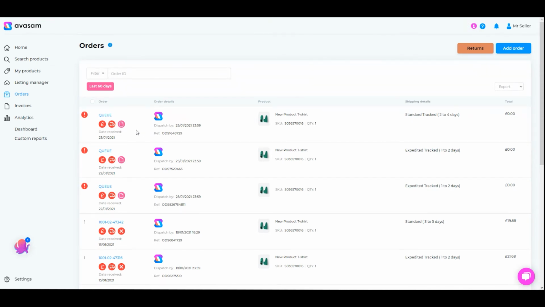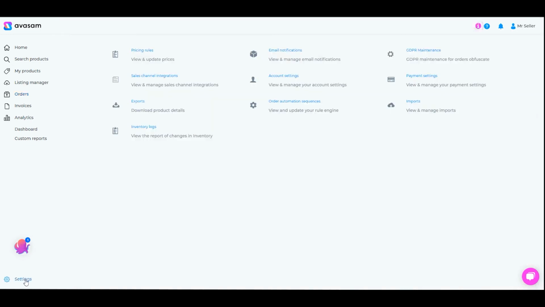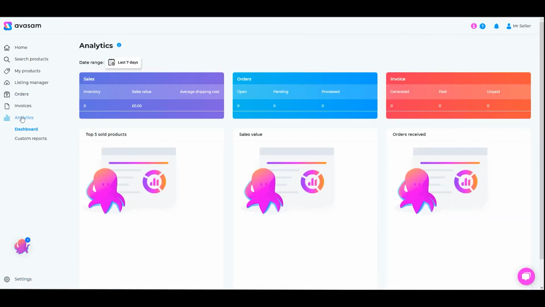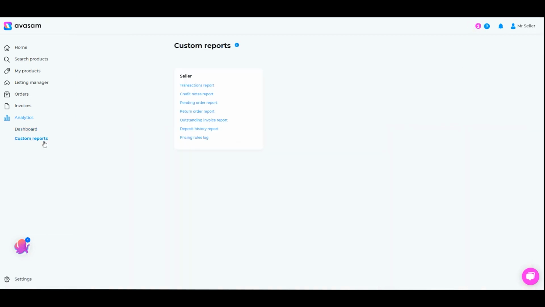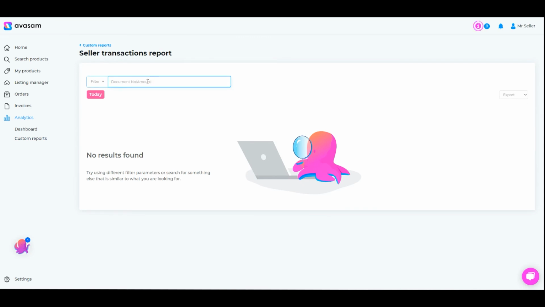If it cannot be paid, so it stays in the queue for a long period, you can go to the transactions report. So that's under Analytics, Custom Reports, Transactions Report. You can put in either the document number or the amount, so most likely the amount, being the amount that the order is for, and it will see if any payment transactions have been attempted.